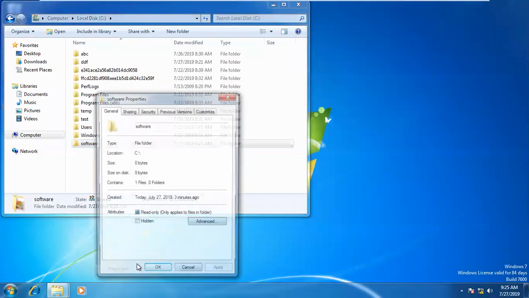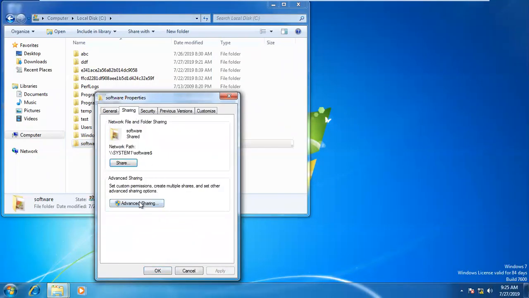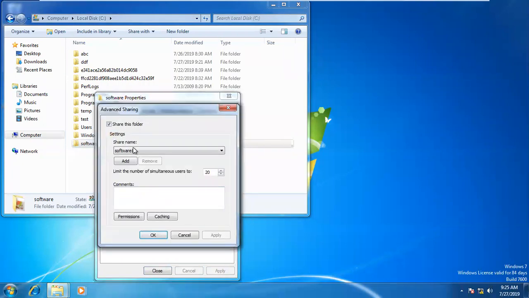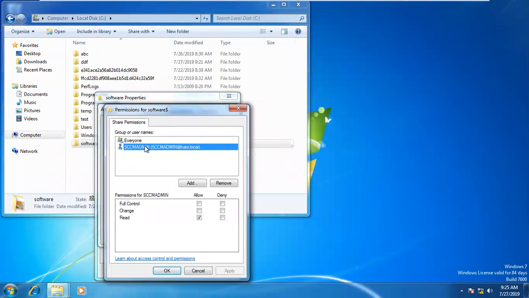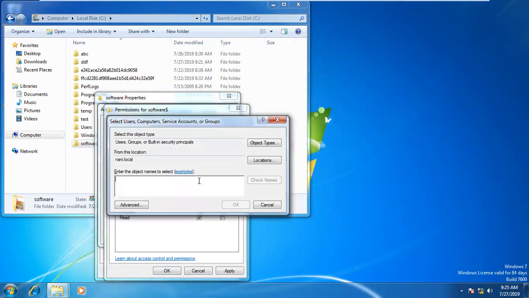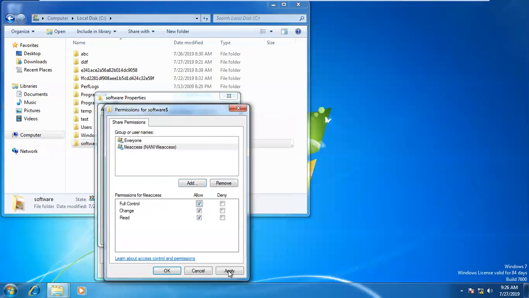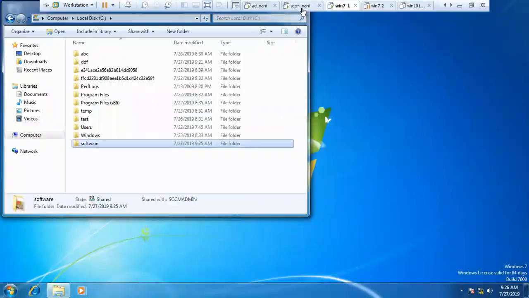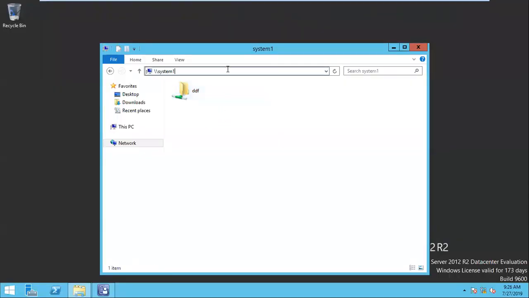Sorry, what account did I add? I directly added SCCM admin instead of the group. Am I right? Let me remove it and add the group which we created, the File Access group. So give it the full permission. Then hit OK.